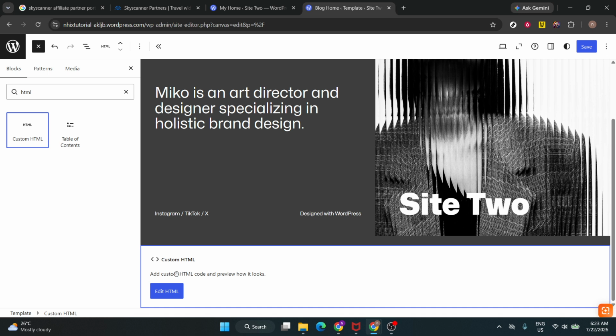When everything looks good, update or publish your page. That saves the changes and makes the widget live on your website. And that's it. You've successfully added a Skyscanner widget to your WordPress site using a direct code embed. This approach keeps things streamlined and avoids unnecessary plugins, which can help your site stay cleaner and lighter.